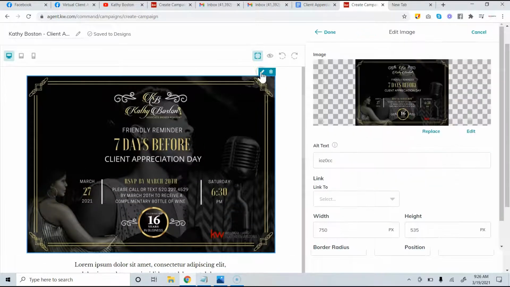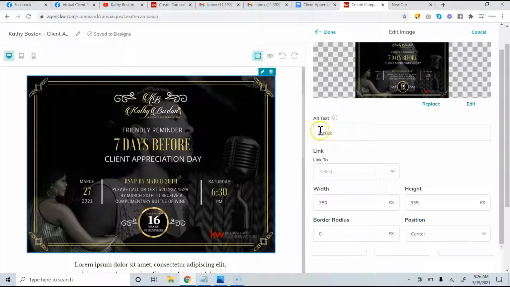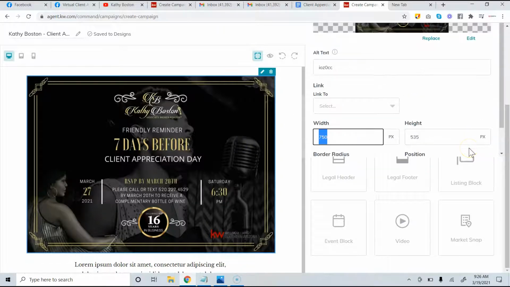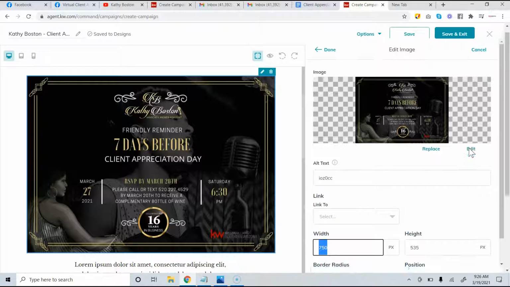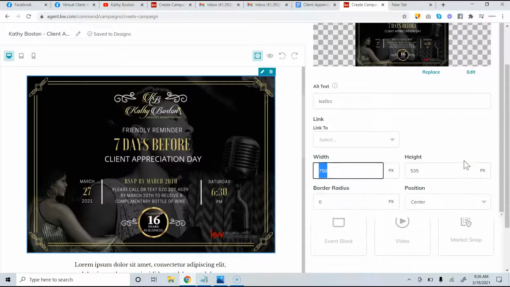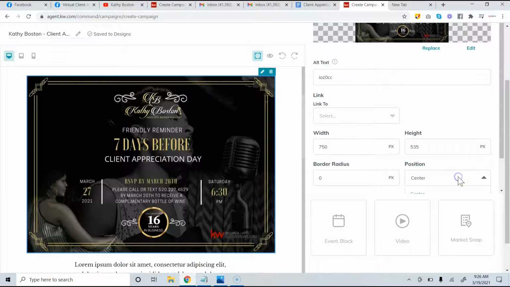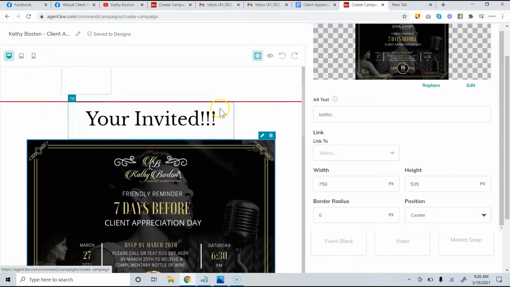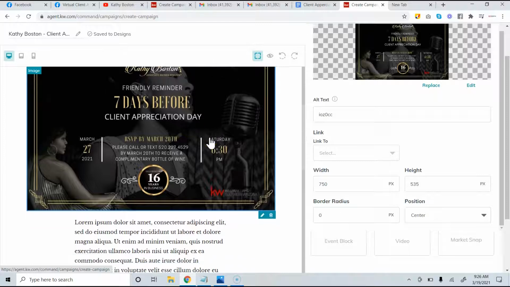Now I want to just see one thing. If I click right here where it says the pencil, let's see if this allows me. I was trying to see if I could make this the full size, but I can't at the moment, so I'm not going to worry about it. Okay. So I have the picture in here, you're invited.